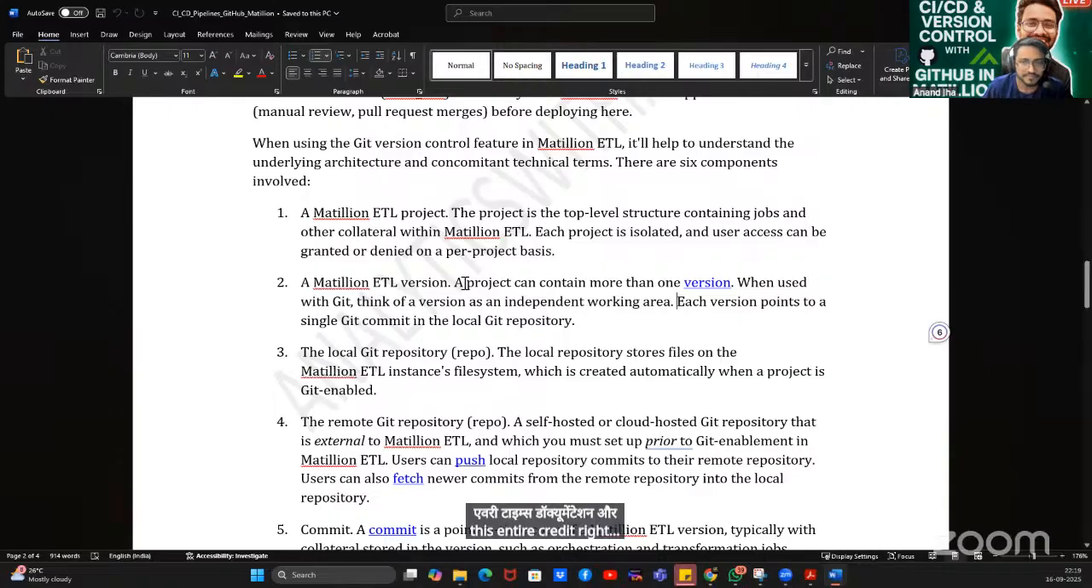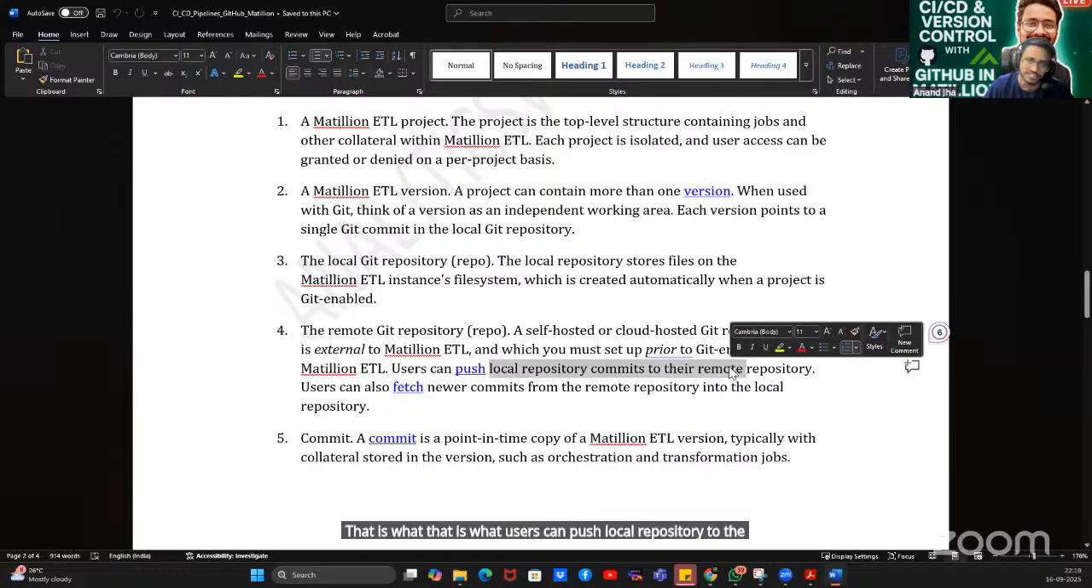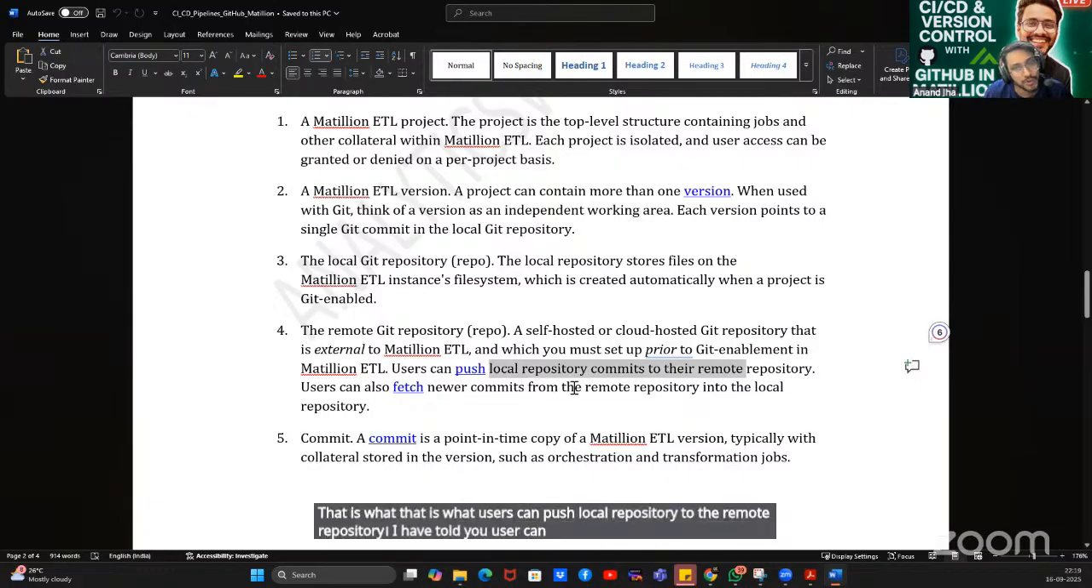That is what. Users can push the local repository to the remote repository. I have told you, users can also fetch newer commits from the repository.